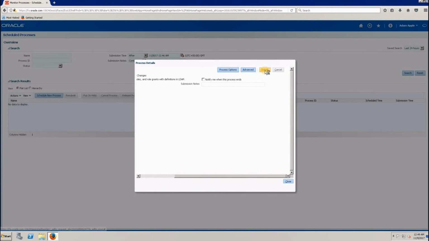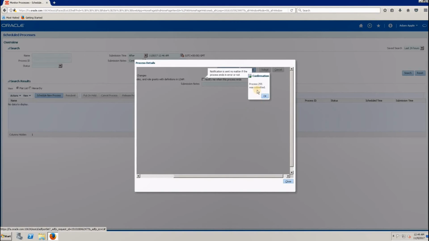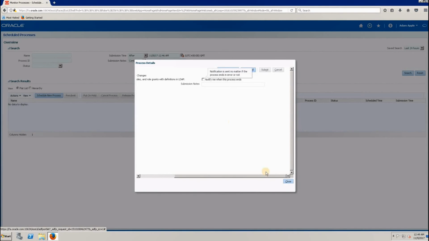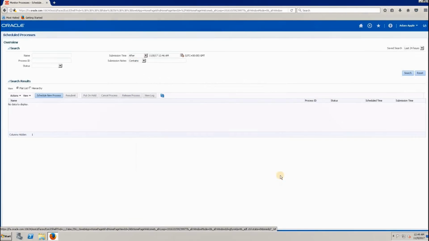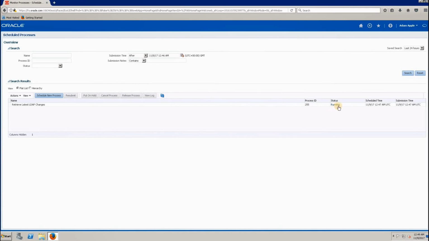Just press submit and it will give you an ID. This is the process ID 255. Press OK. Close this. Refresh the screen and you will see that your program is running. It will take a few minutes. It's completed. So what I would do now, I will log out of this application and log in as Scott.